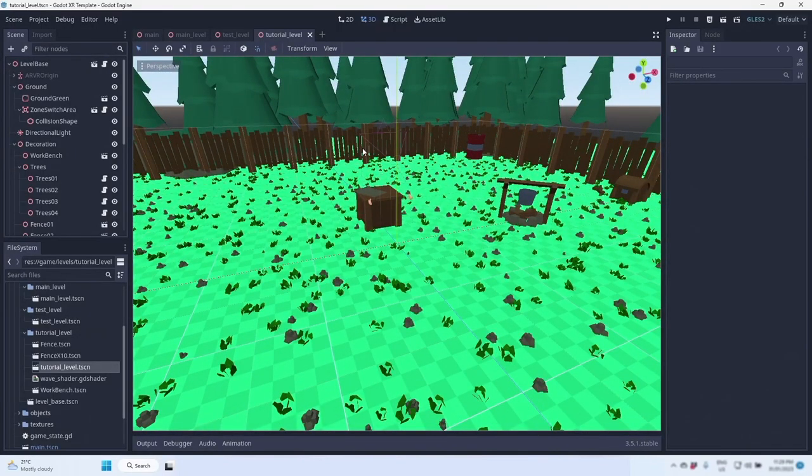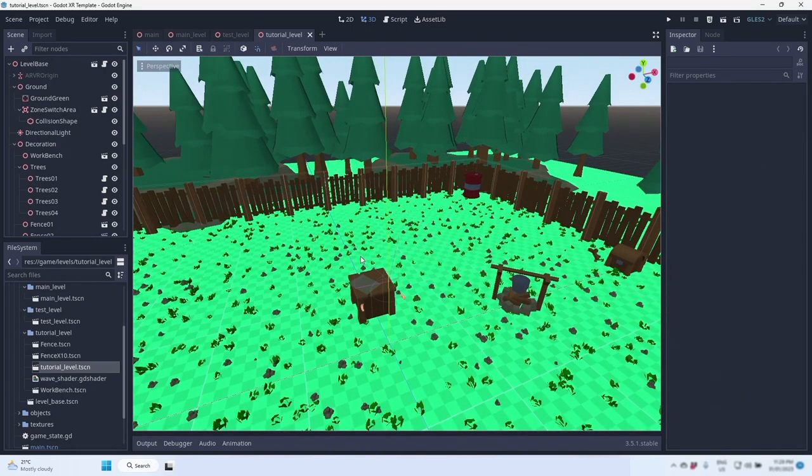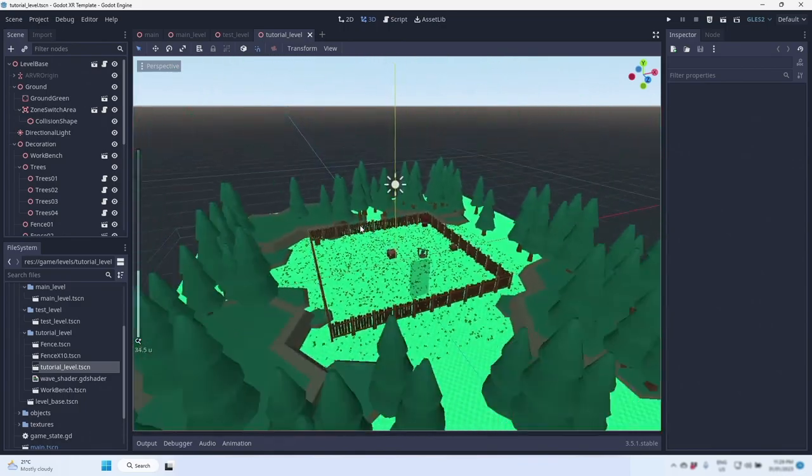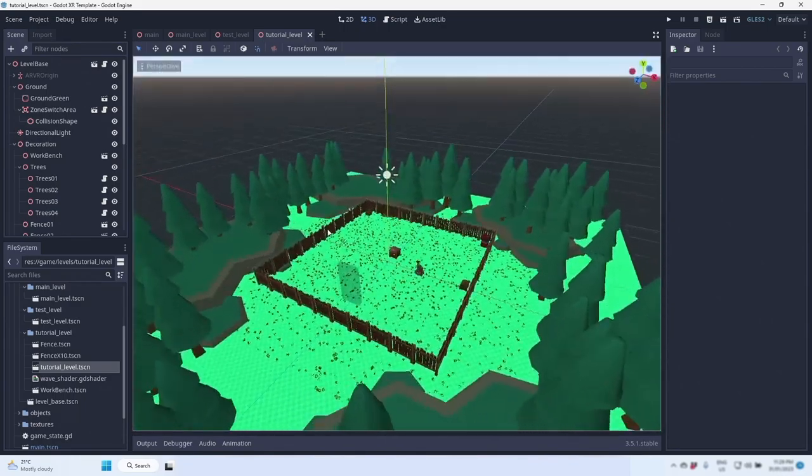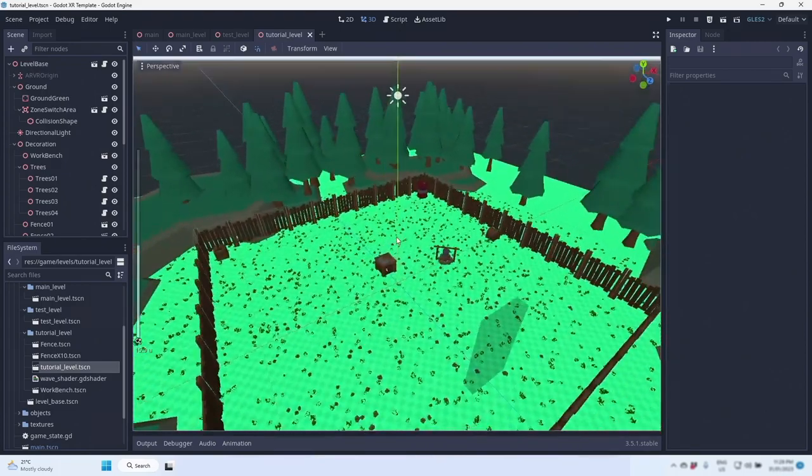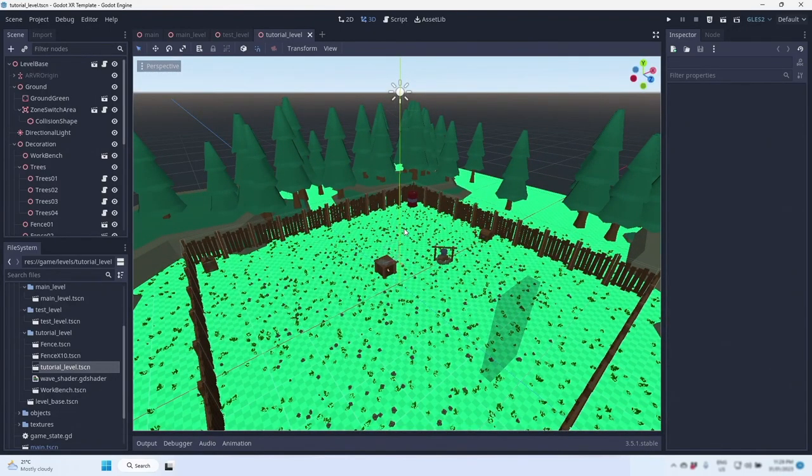The floor and portal are the same as used in the test scene included in the template. The rest of the scene is filled with objects from Kenny's pack scaled to size. The fence has a collision shape, so the player can't leave the area. And the little workbench also has a collision shape.